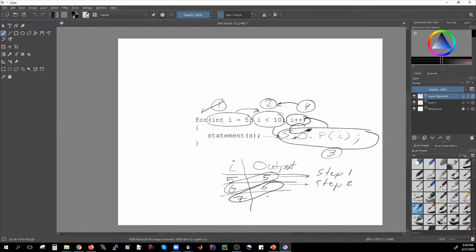All right, then 7 is less than 10, yes, print 7, update. Yes, 8 is less than 10, print 8, update, print 9, update. Is 10 less than 10? No, then do not execute. So once 10 is not less than 10, in this case, you exit the for loop and continue. So this is how the for loop works.